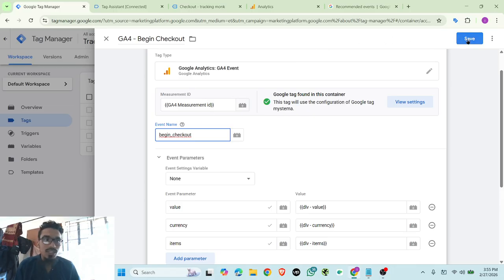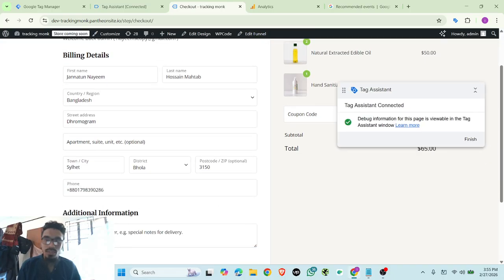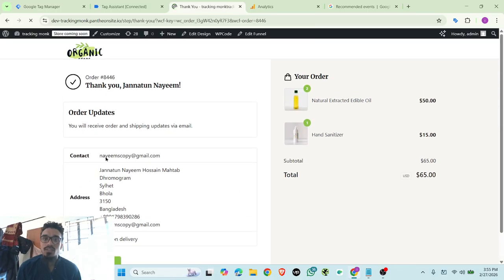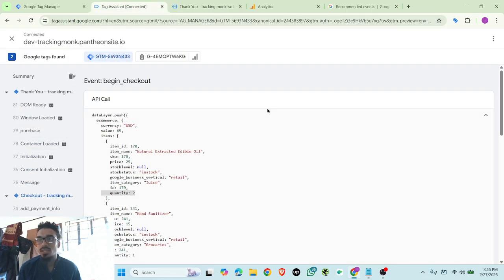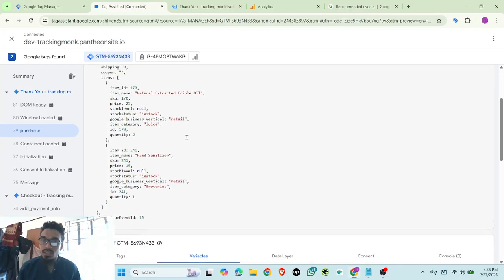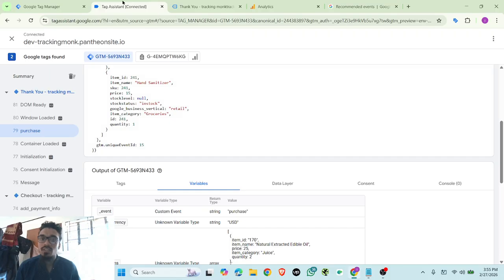Okay, so begin checkout. We have mapped out everything, and let's make a purchase over here. So we're going to purchase it. Cash on delivery. Okay, this is our purchase, and in this case we see the purchase event. Look, everything has come through, transaction ID and everything, right? If you want, you can also give the shipping and coupon.